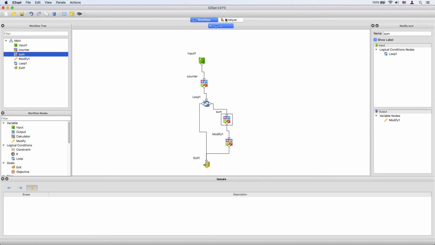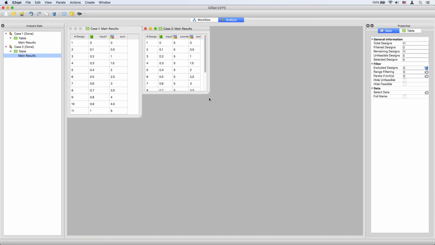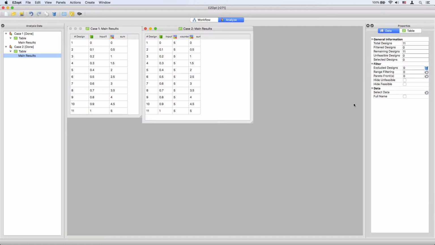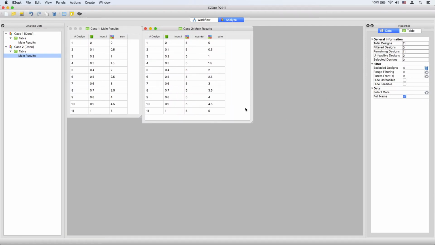Let's take a look at the results. We can see that we have the same results as we did with the for loop, but this time we also have the counter node's value added to the table.